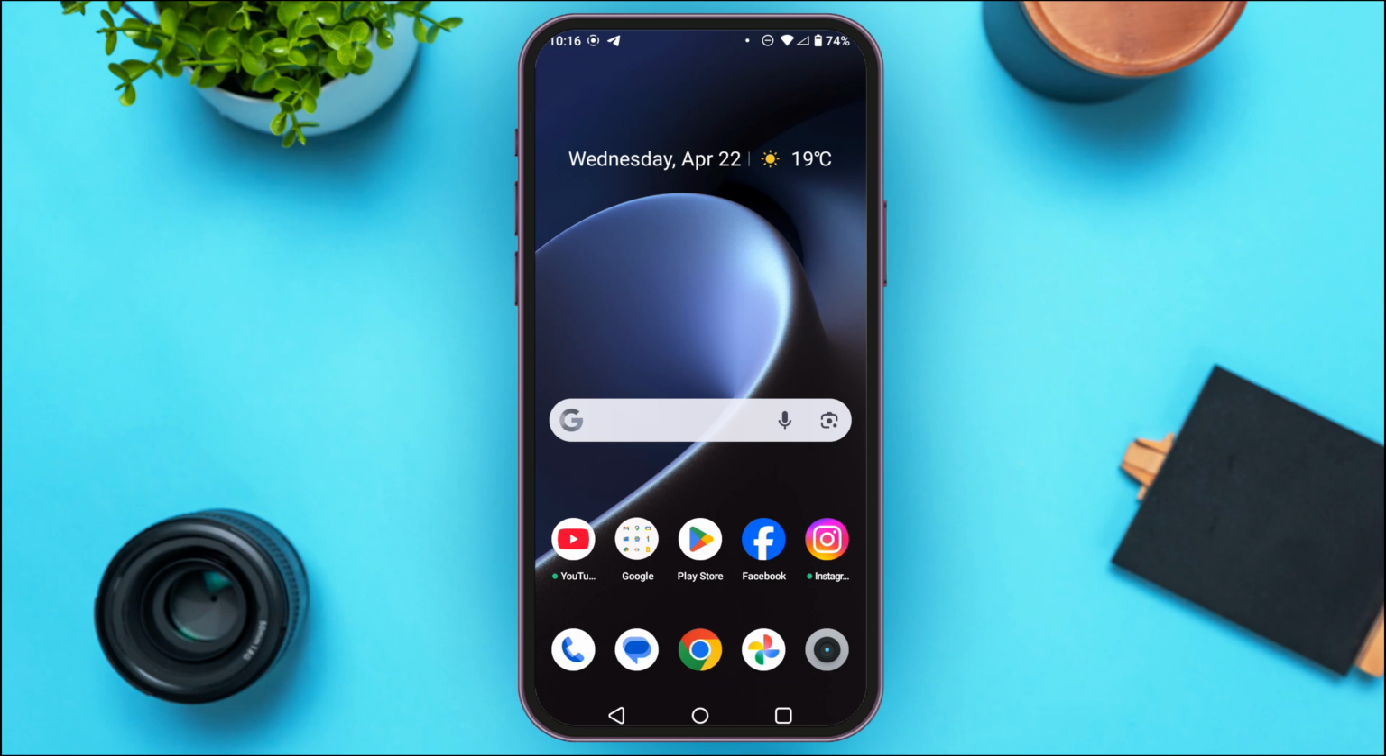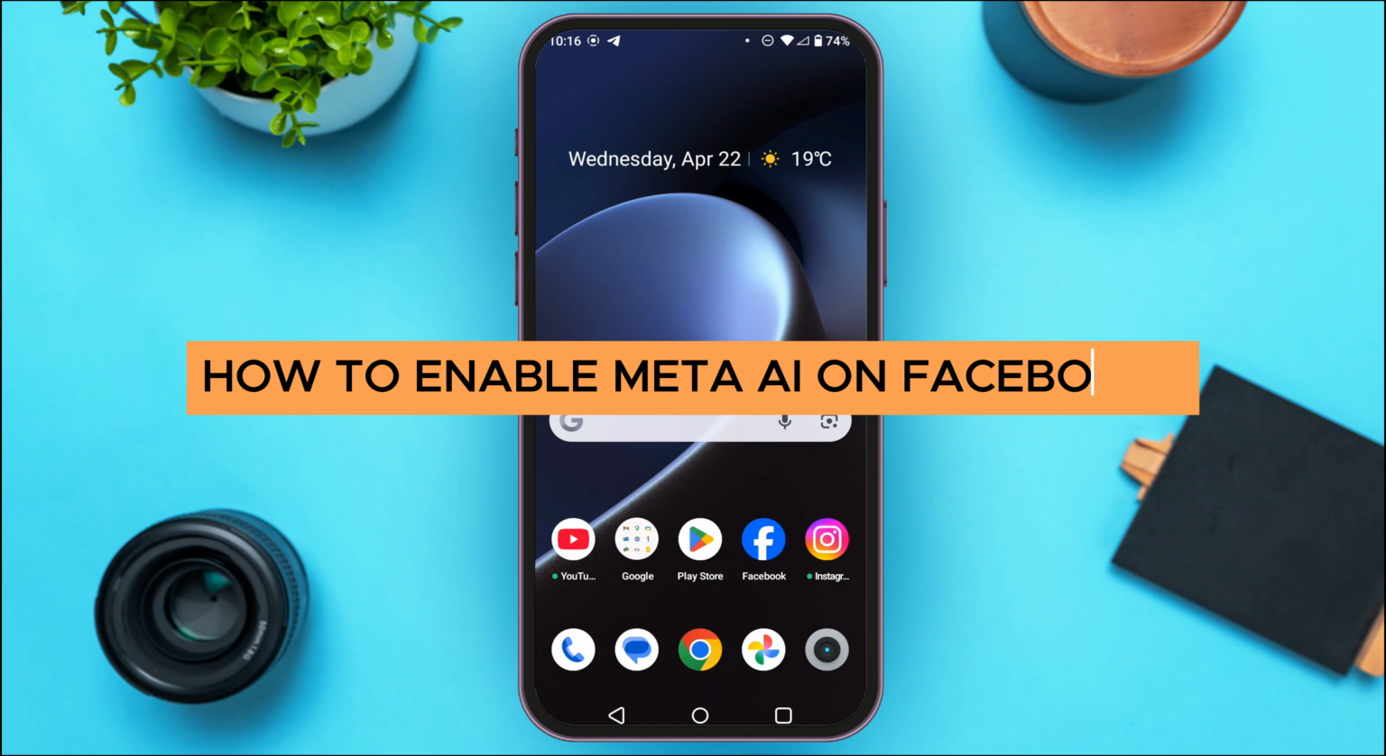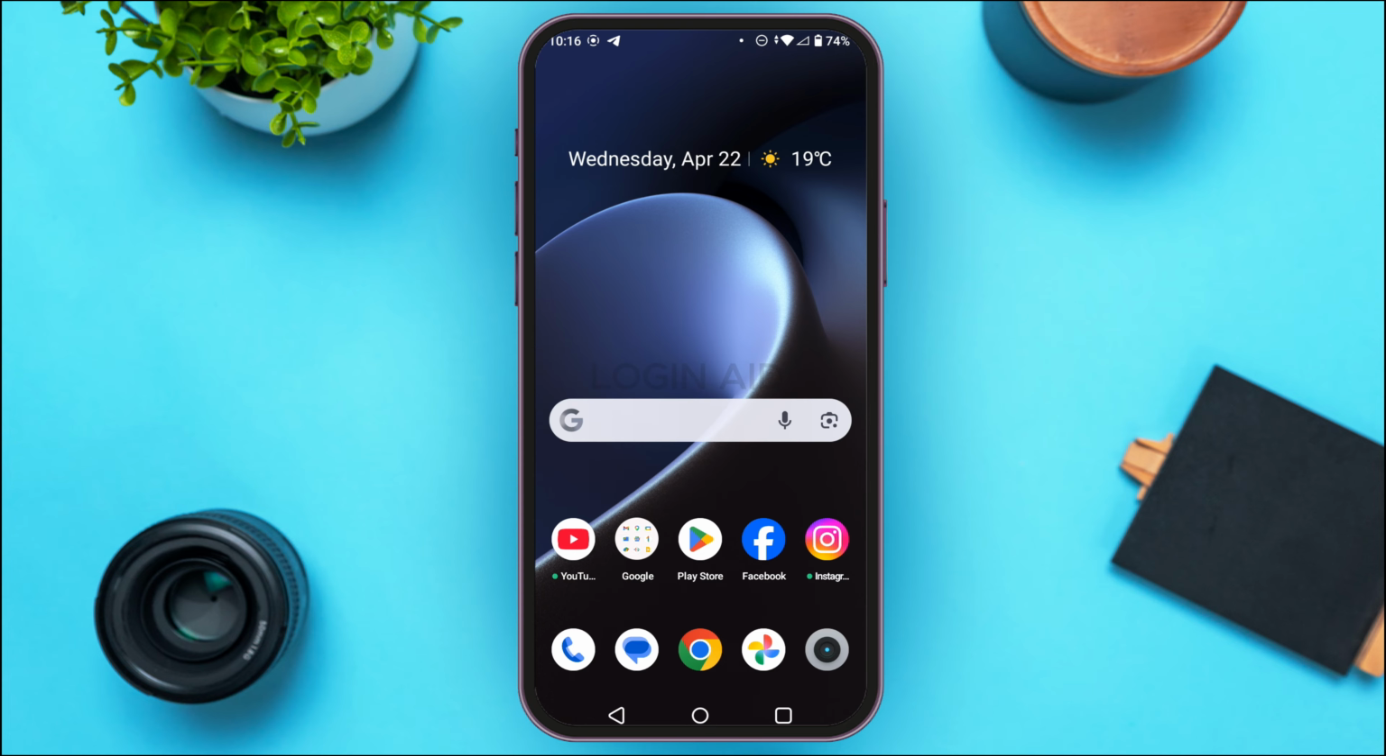In today's video, I'll teach you how to enable Meta AI on Facebook. So generally Meta AI is already enabled for Facebook by default.